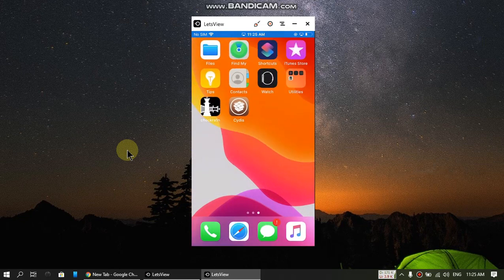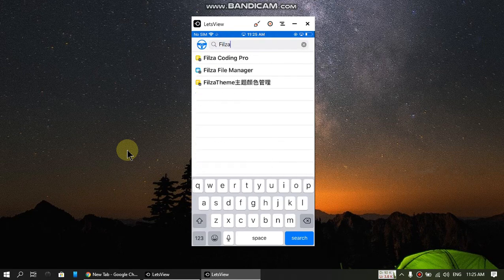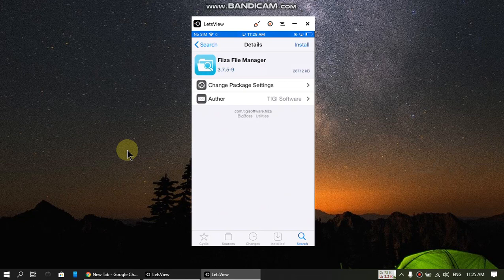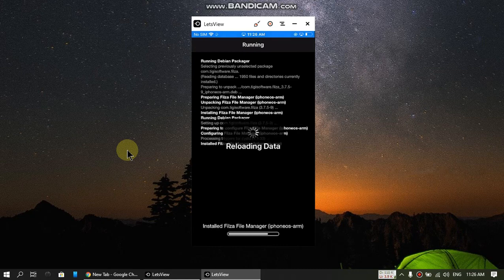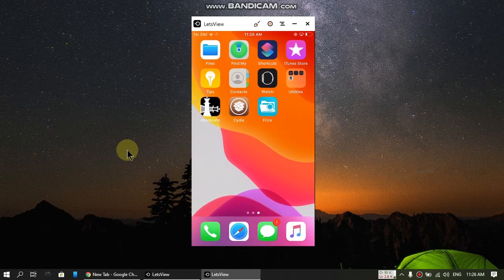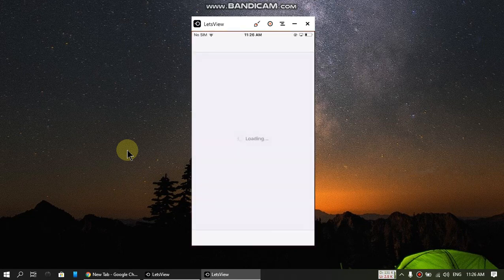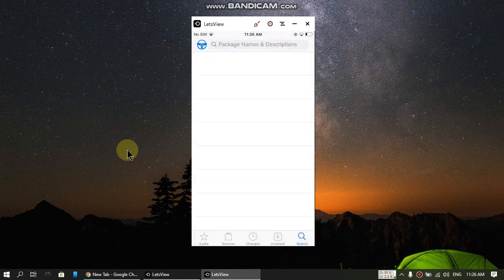Alright, when it is successfully installed, open Cydia again. Now you have to install Filza file manager. If you have not installed it already, you have to install it. Don't worry, it is very easy to do. Return to Cydia. Now you can quit Cydia. We'll open it again. Okay, you have Filza and Bachomatic. Now open Cydia again.